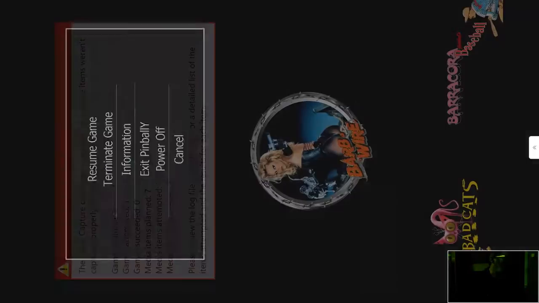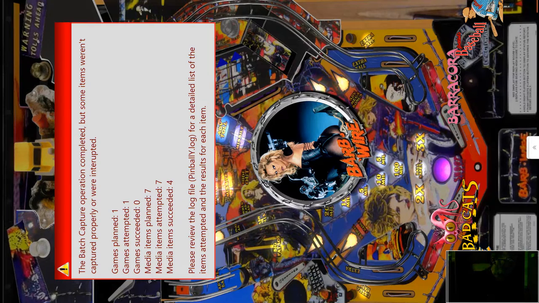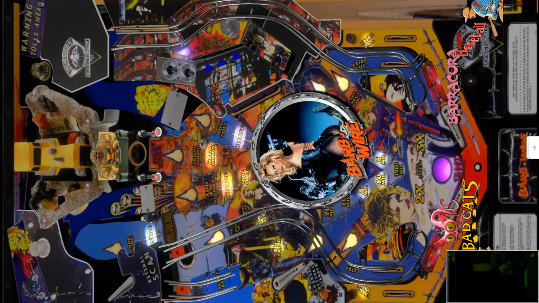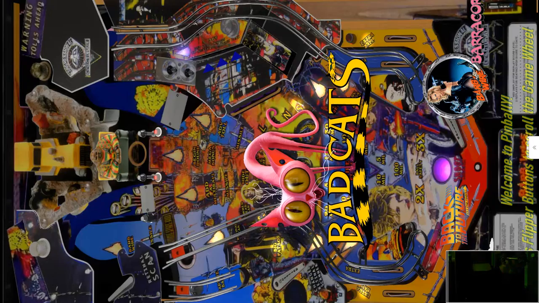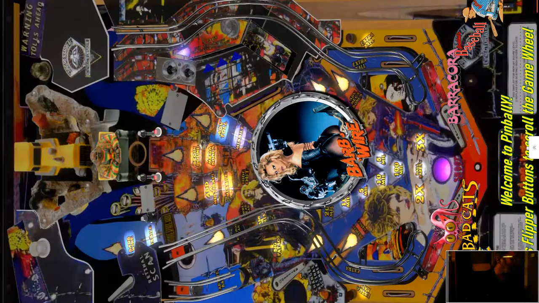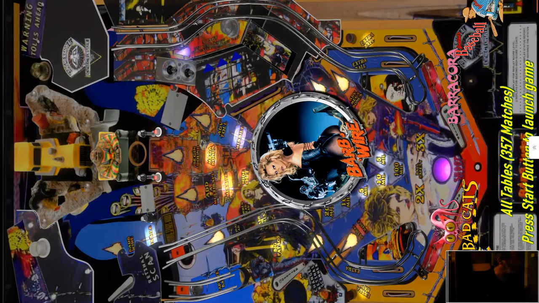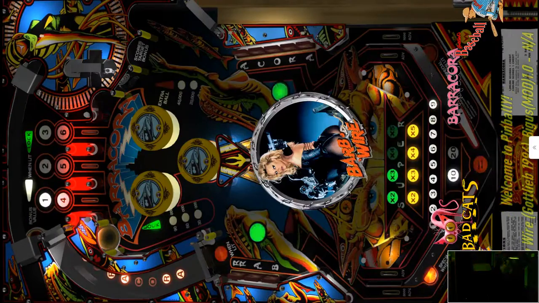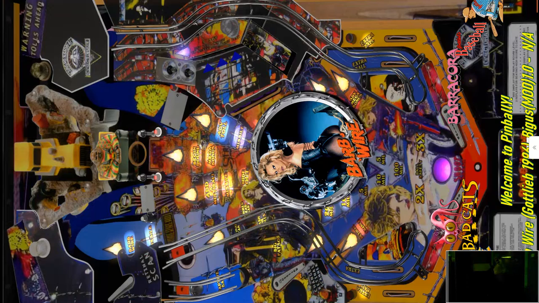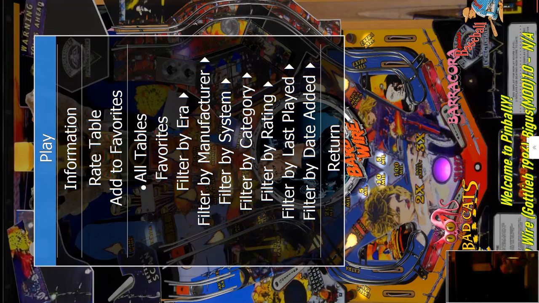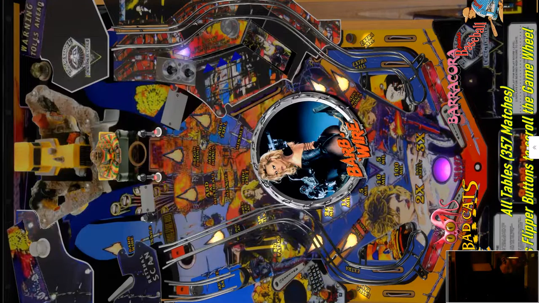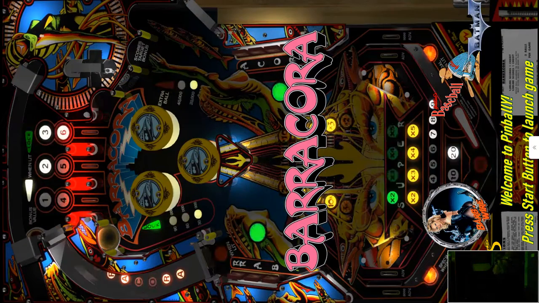Manual. And there you go. And there's my wheel image, my barbed wire, and my back glass, and my playfield. Now I can start it up just by pushing one and pushing one again, but I won't. And basically that's how you do it.